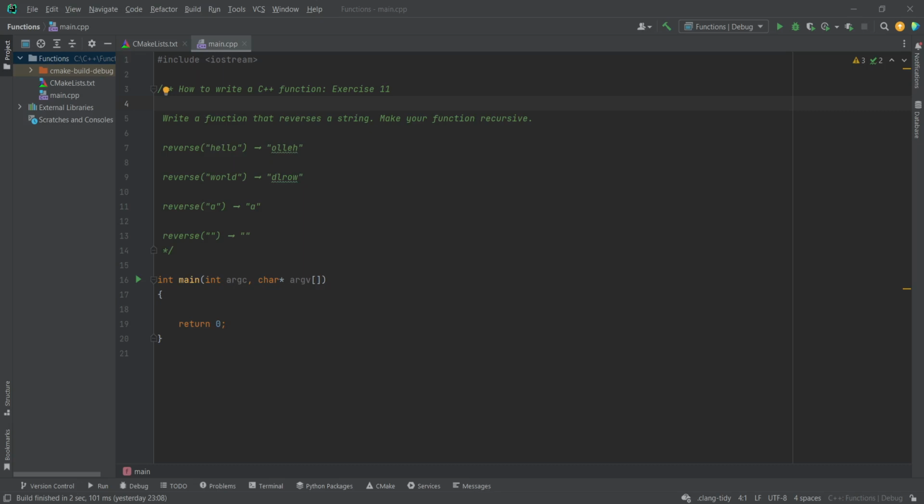Okay, good morning. So today we are going to do something very simple. We're going to write a very simple function. Essentially, we're going to write a function that reverses a string, and it's going to be a recursive function.